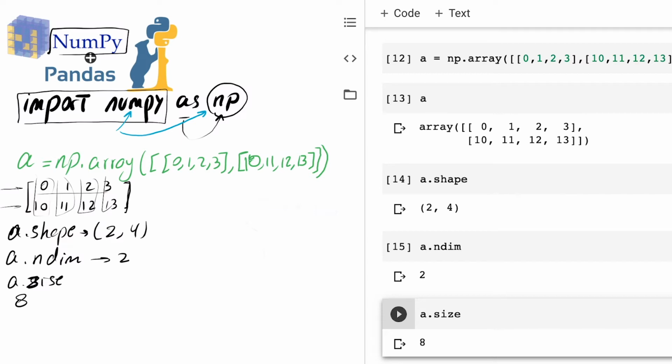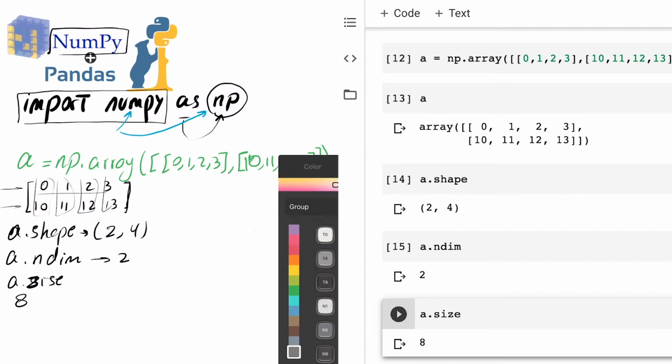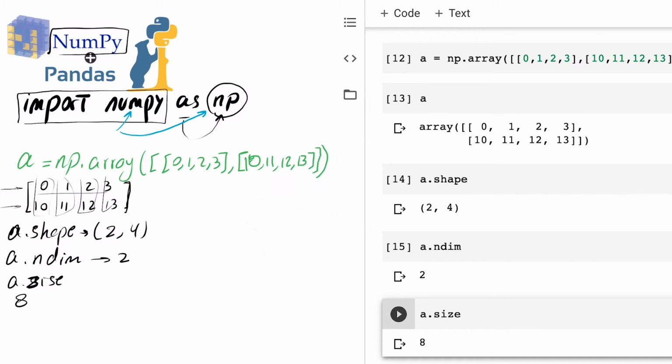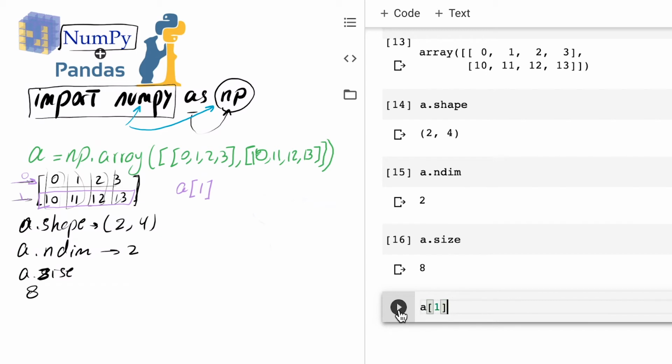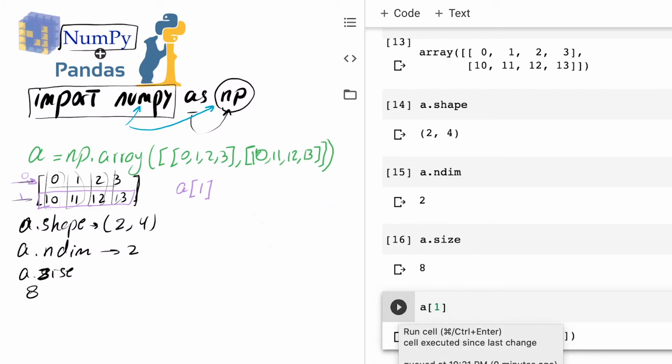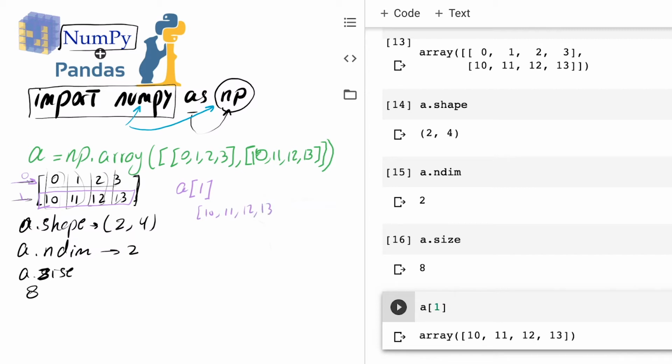Or let's change the color. I'm going to say A[1]. This is index 0, that's index 1. This prints everything on index 1, or row 1. So the output will be 10, 11, 12, 13.